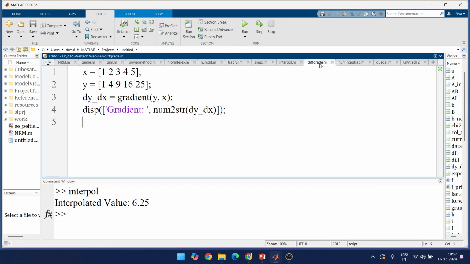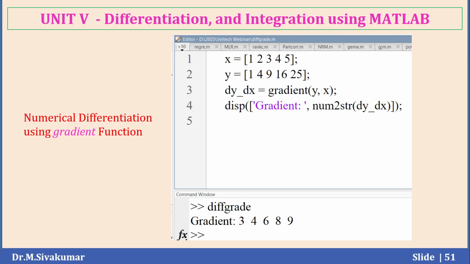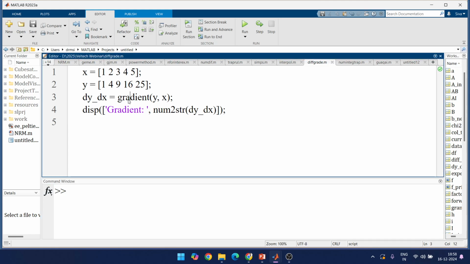Then go for differentiation. In this differentiation, you need to give two inputs, x and y. Finally, it shows numerical differentiation using the gradient function. This is the gradient function.